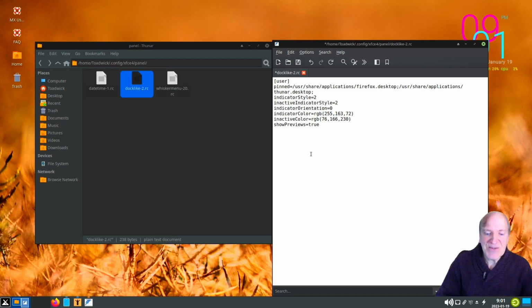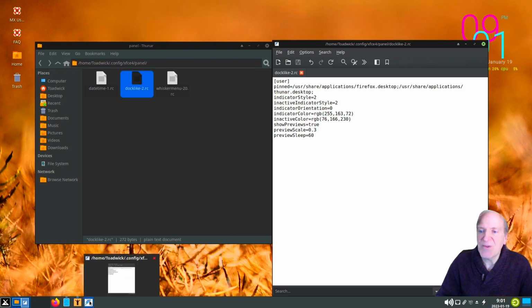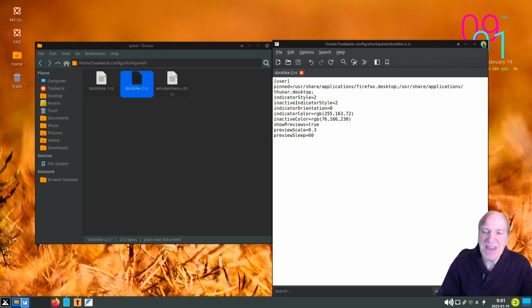So to do that, all I'd have to do is in my config file here, type in preview scale equals, and then maybe 0.3, that kind of gives it a nice scale size. And then preview sleep, that's the sleep interval between frames, equals 60. So that's like a 60 millisecond interval. And that'll make things a lot smoother and natural. So then just save it and close it.